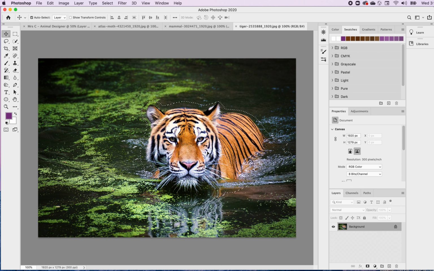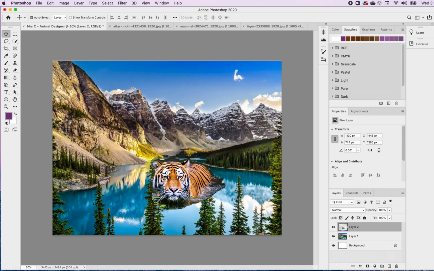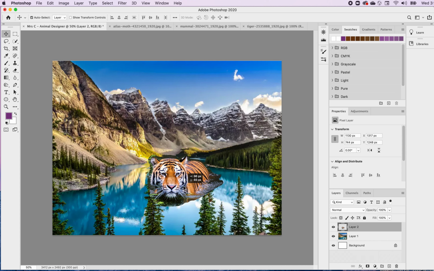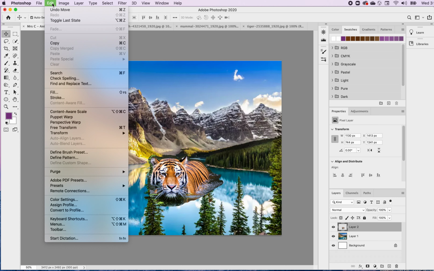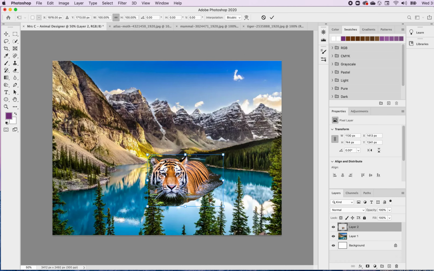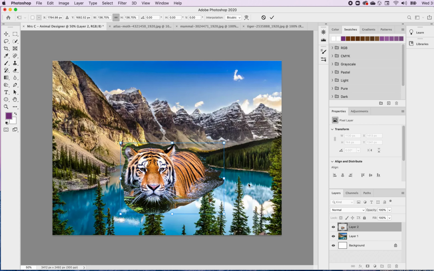But in the meantime, I will carry him up and I will drag him down, and he's not very big. I want him to be big. So I'm going to go to Edit, go to Transform, go to Scale, and I'm just going to really enlarge him a little bit so that he just looks like he's really there. Okay, so I've placed him in the water.